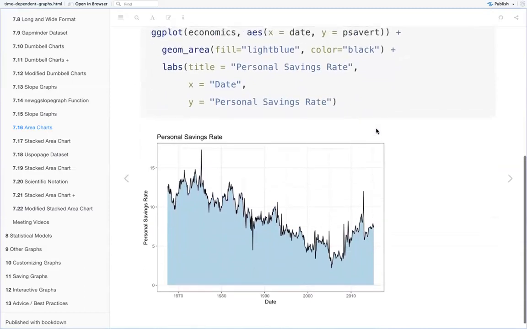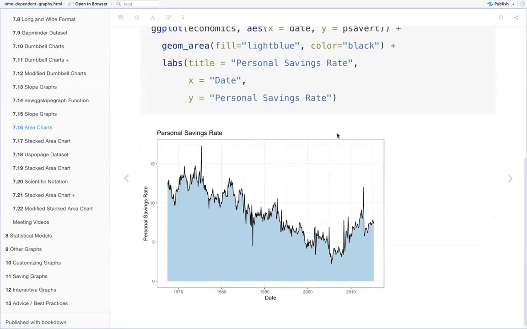Inside of GeomArea, we specify which color we want to fill and which color we want to use as a line. So this is basically the simple plot with the area colored.